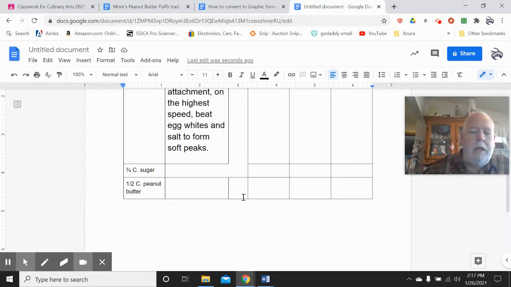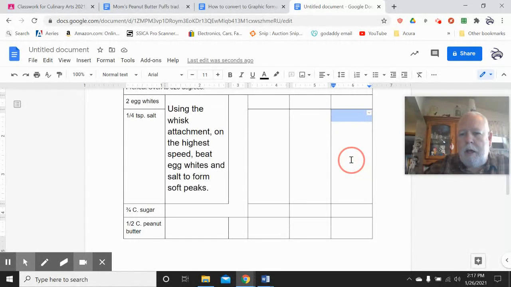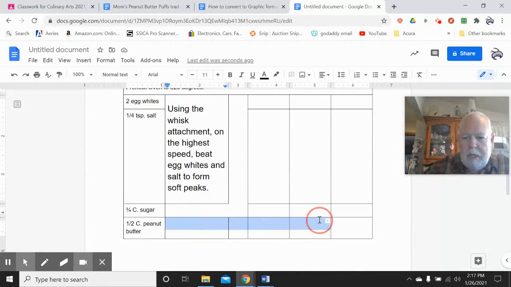Many people try this, and I don't know how many times I have to say it. I'll give you an example here. They try and merge these together and then merge these together and white out this vertical line. And Google Docs will not let you do that. So you've got to follow directions and do it the way that I've told you.